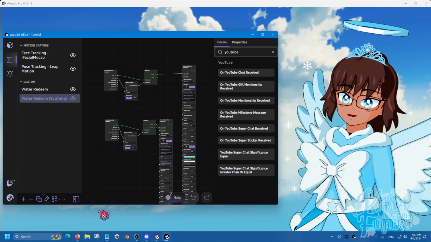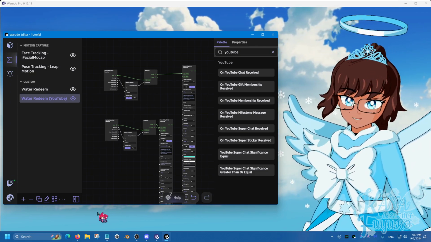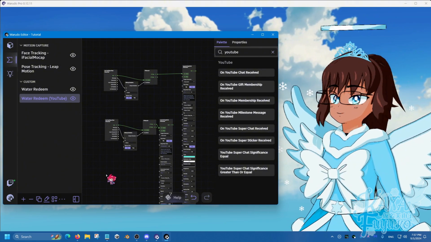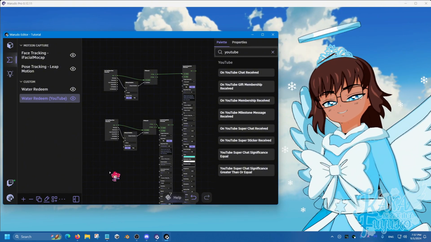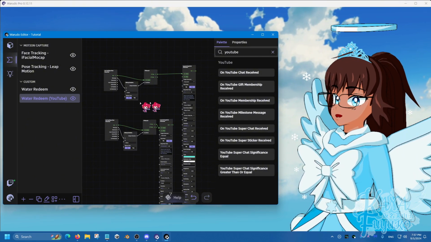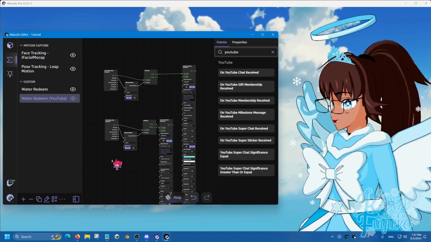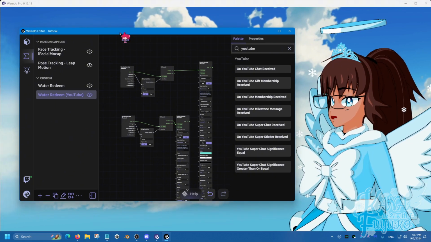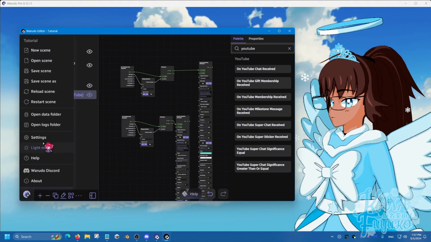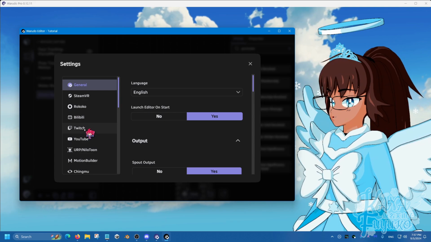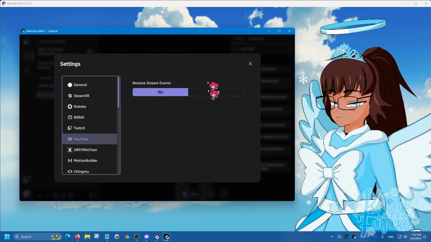But again, I use StreamerBot for my streams because of the YouTube loyalty point system, so you can check that out if you like. One last thing before I leave is to remind you guys to go to your settings at the bottom left here and make sure that your Twitch and your YouTube are connected.